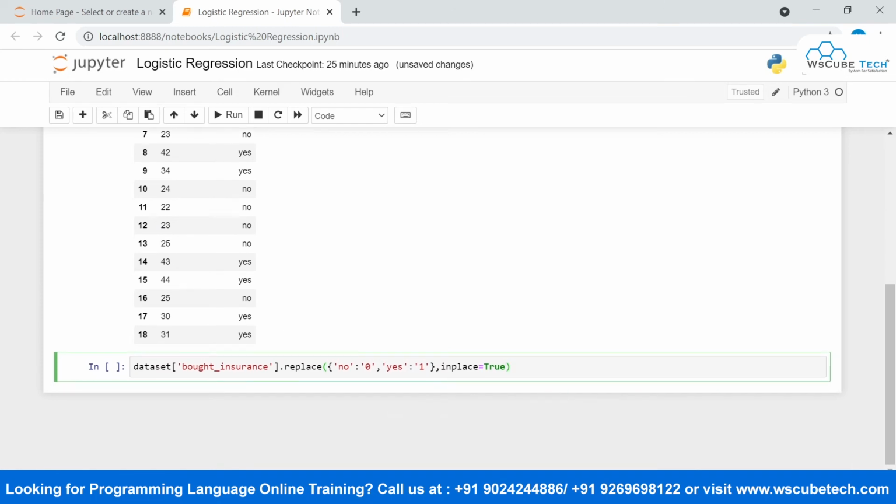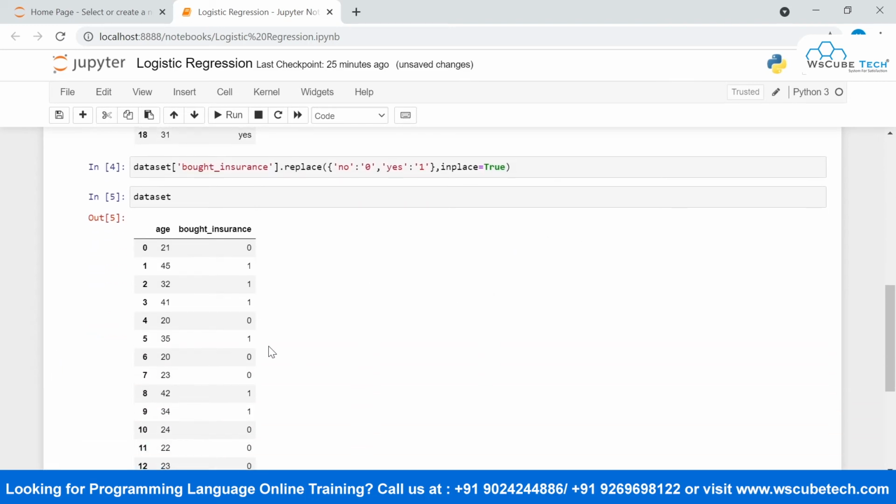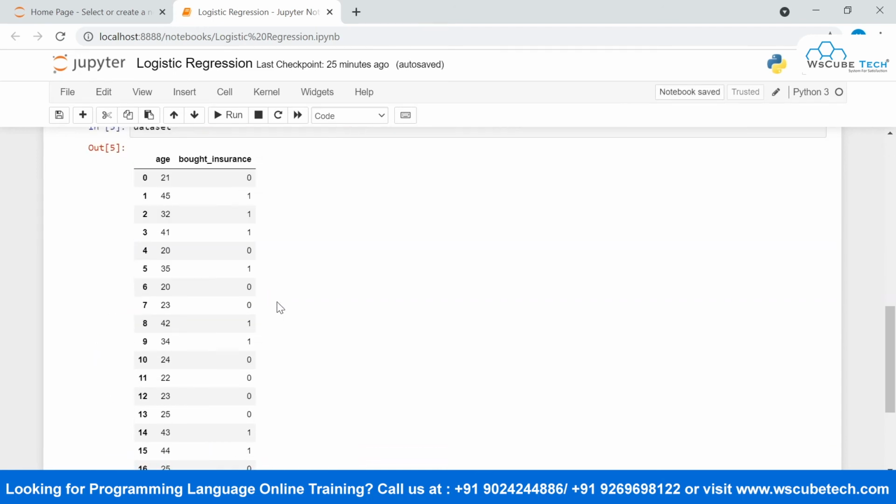I'm going to run this, and I will show you my data set now. Okay, so we have successfully converted the categorical column into the binary format, that is 0 and 1.